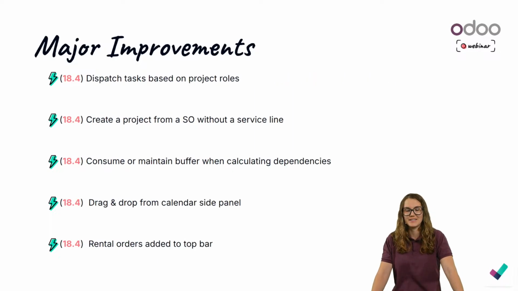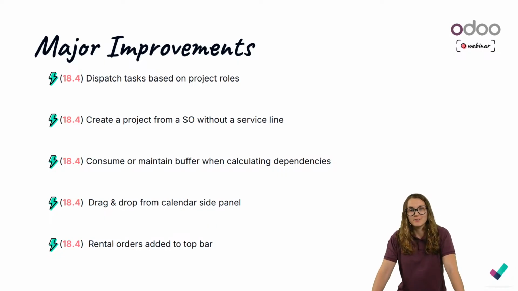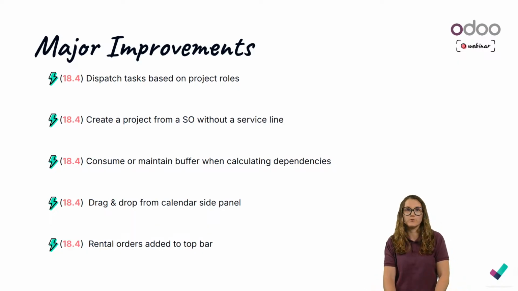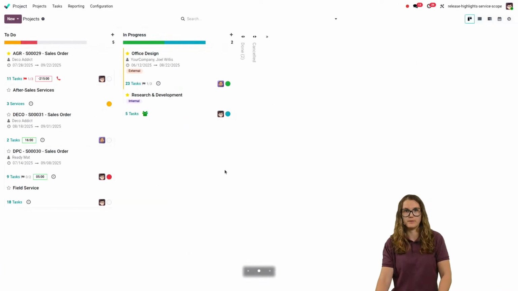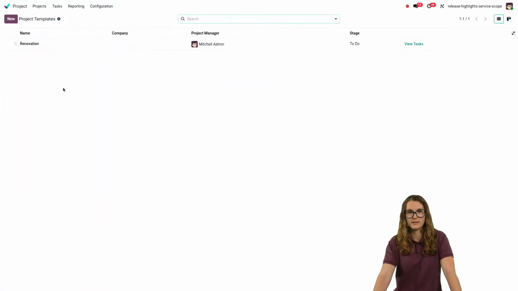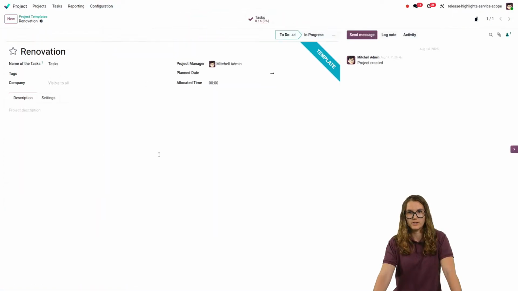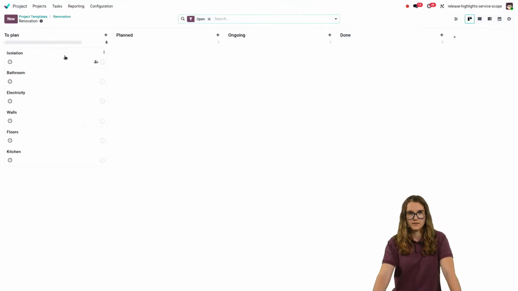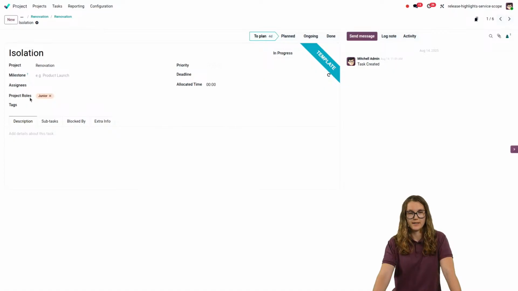This is the feature I was talking about. So we have now the possibility to dispatch tasks based on project roles. So basically on the project template and specifically on the task templates, you will be able to set up a project role. So let me show you this. I'm going to go to my configurations and my project template here. We have here renovation. So you see that you have a banner with the template and we see the different tasks. And on the task template, you see here that I have set up some roles. So here I have, for example, junior, technician, etc., etc.